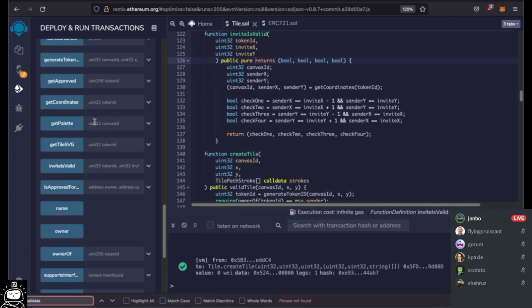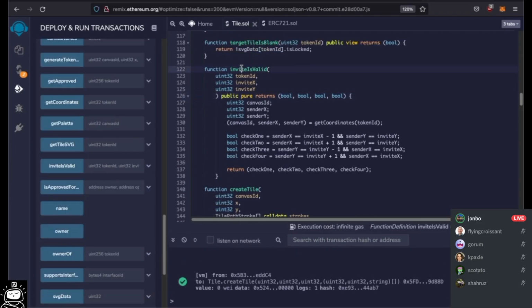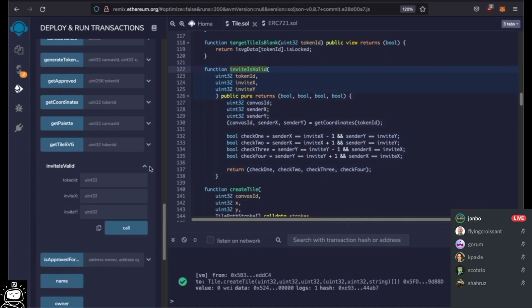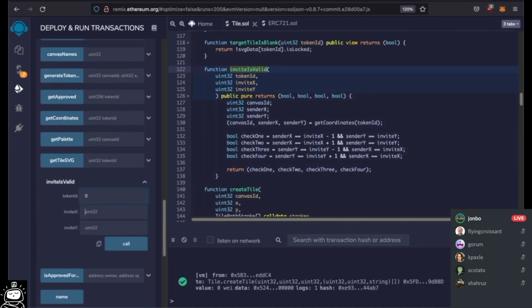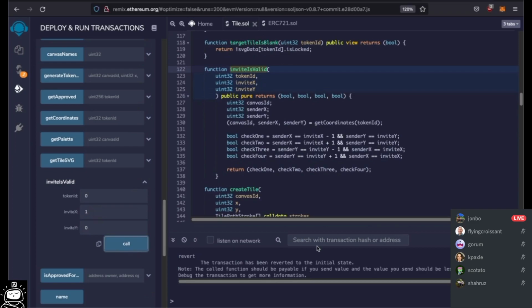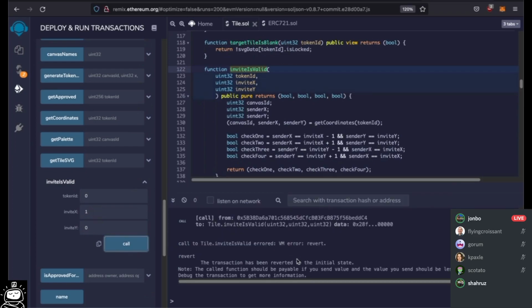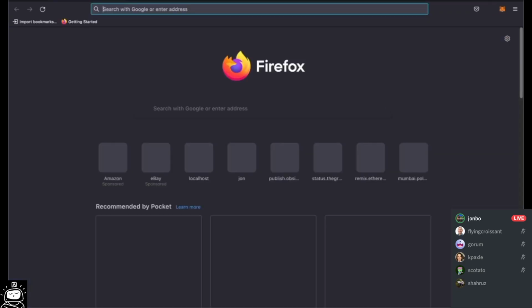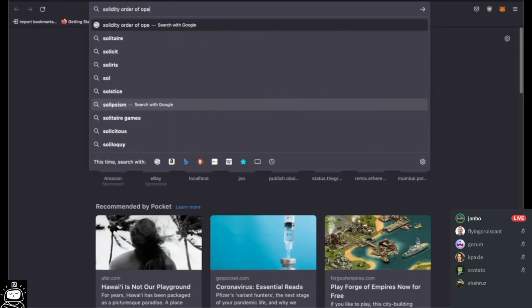Oh, invite is valid. You're just noting, like, token ID is 0, invite X 1 0. That's a weird one. Well, I'm almost certain it's unhappy about something right here. Just double check Solidity order of operations. Oh yeah.